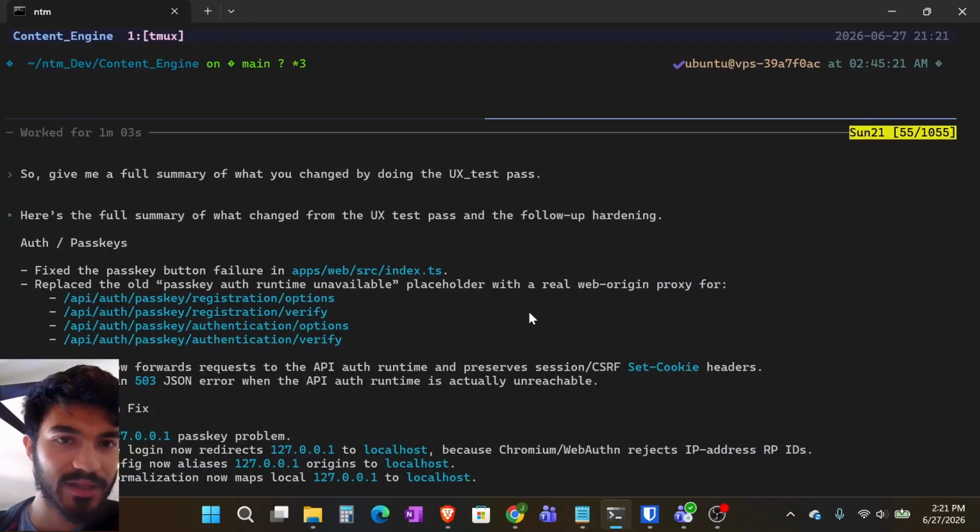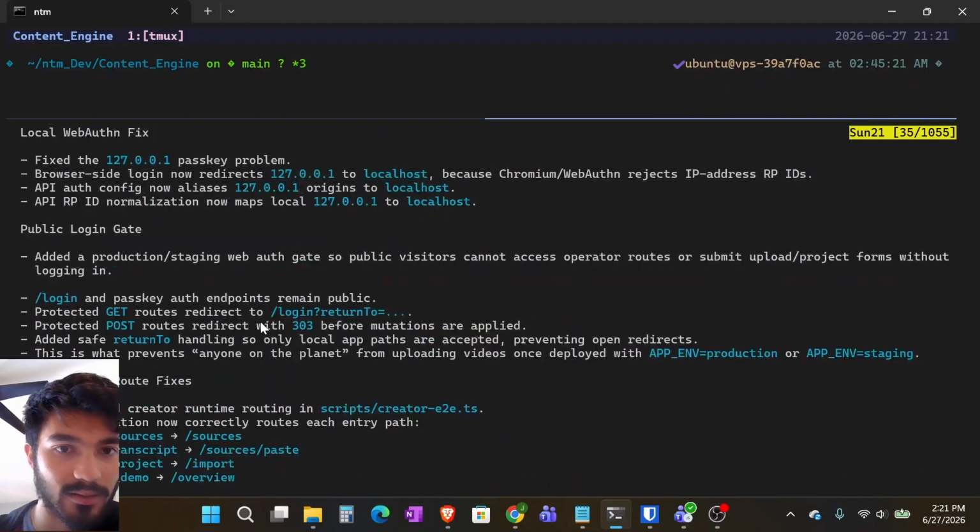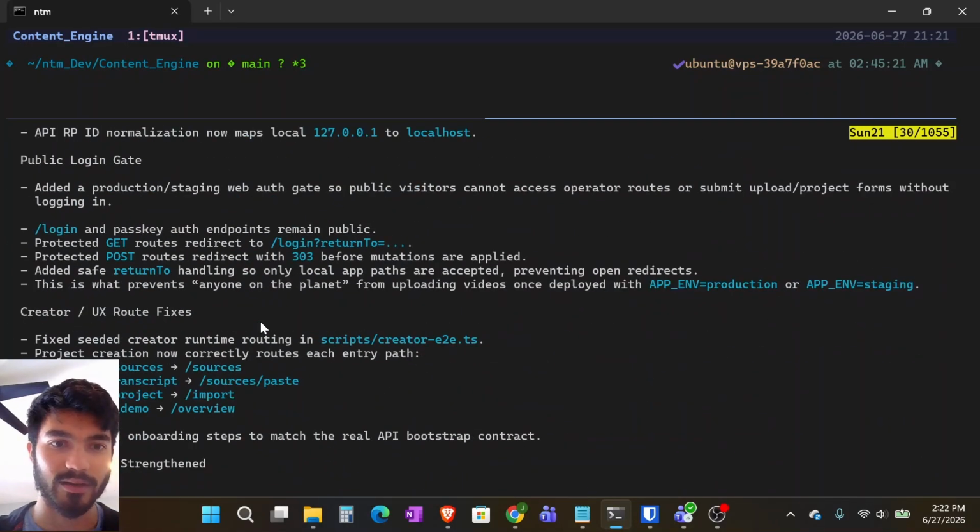All right, so it finished that one pass and I told it to give me a summary of what it changed by doing that pass. So we can see it changed the auth pass keys, and that was what we were having trouble with in the beginning of the video that you saw. It did the creator UX fixes, public login gate. So you can see it did a lot of stuff under the hood that you would run into if you were trying to use this thing.